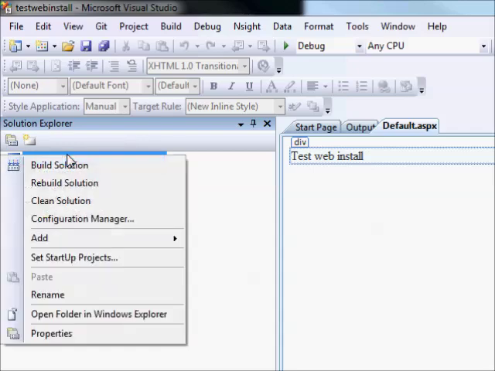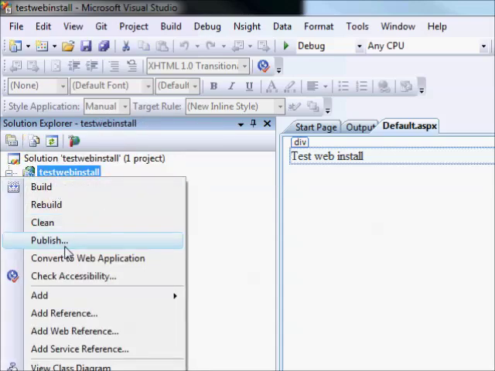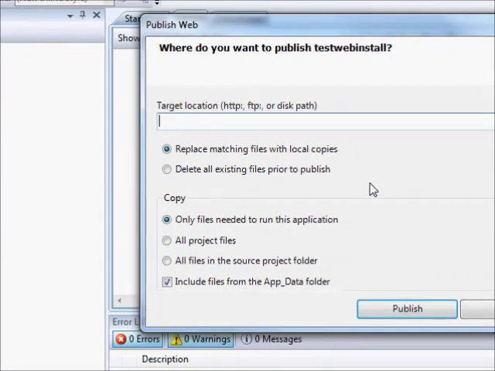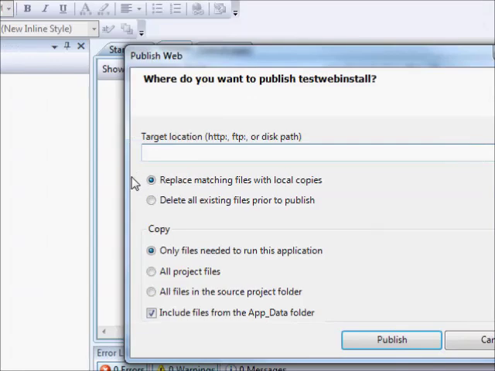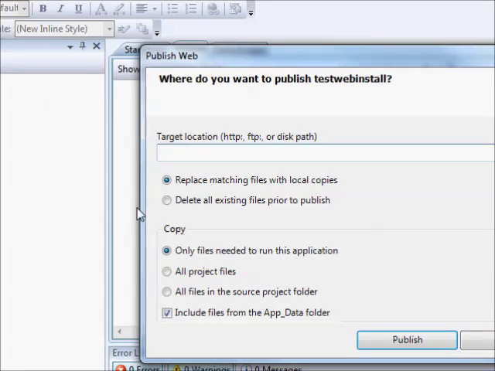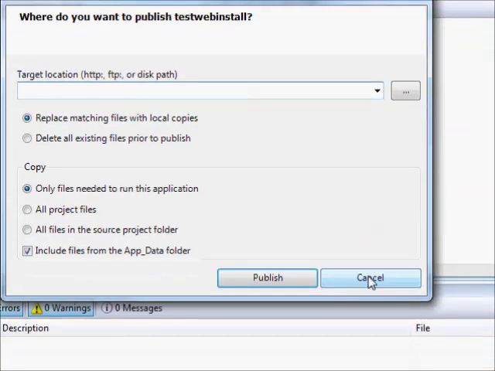The first one is to right click on the project itself here, and you'll see there's an option called publish. The publish option allows you to specify an FTP, or maybe a path on your hard drive, and basically the files will be copied into the server. Usually you use this option whenever you have a hosting service. So that's as simple as that.